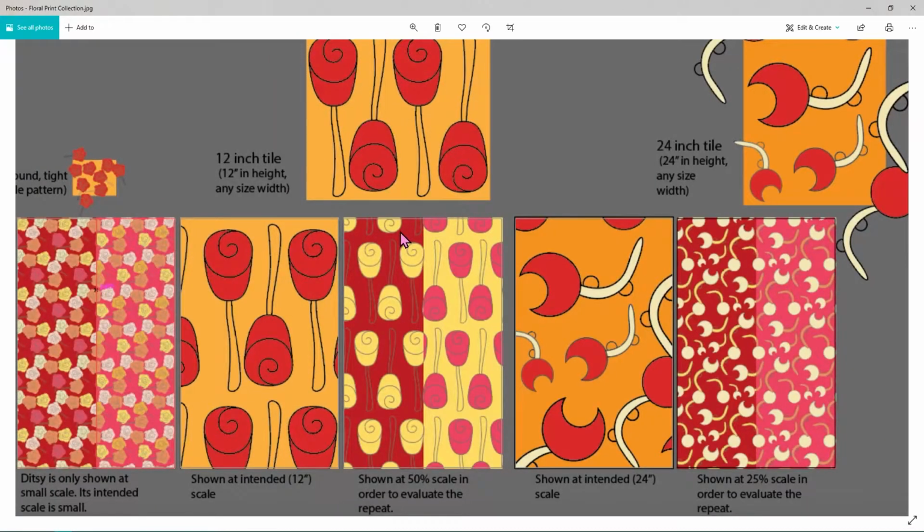In this 12-inch tile, the intended scale of the repeat is 12 inches tall, and you can see this repeat takes up most of an 11 by 17 inch page. And it's shown at the full scale for the main colorways, and then the secondary and third colorways are shown at the small scale. And we've lined these up so that they seamlessly tile across the seam.